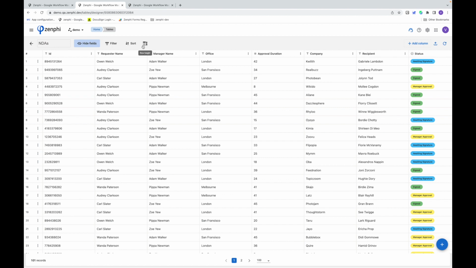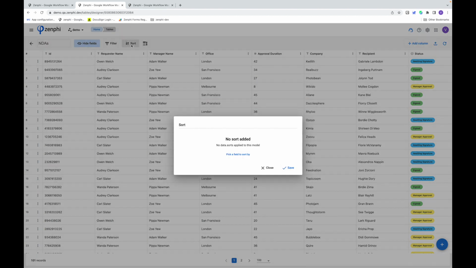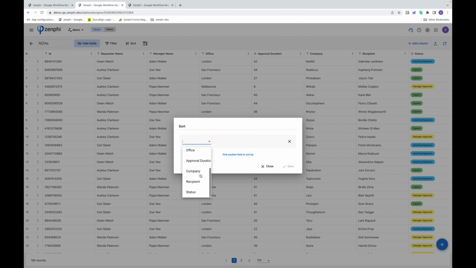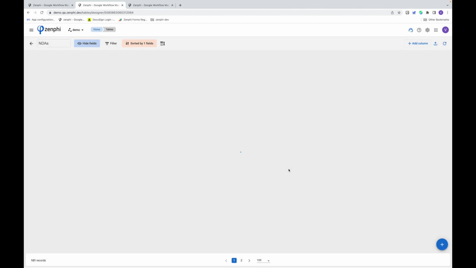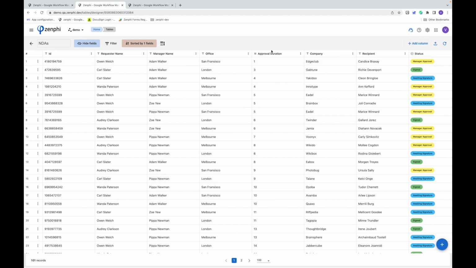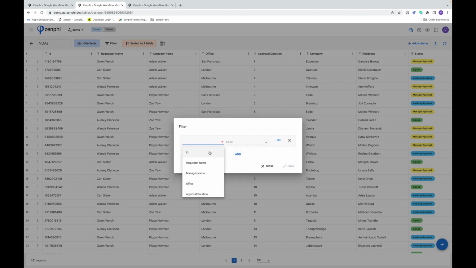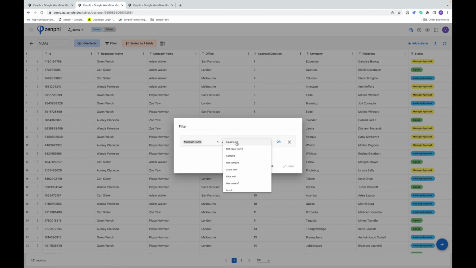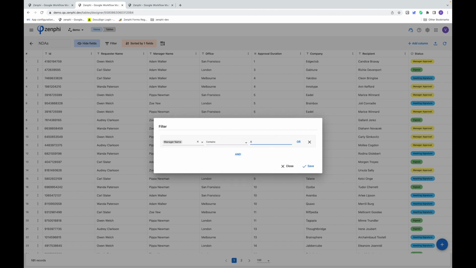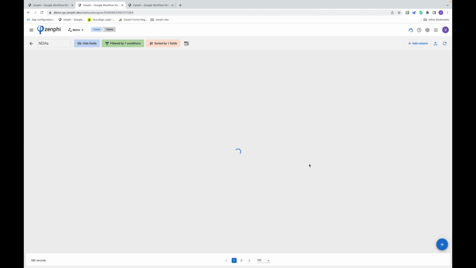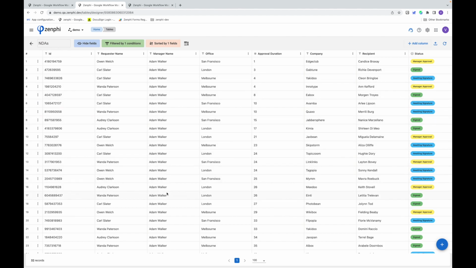Once you're in this view, you can apply sorting by clicking here. Say I want to sort based on approval duration, and I want to do it ascending. Press save, and as you can see, it gets sorted. You can also filter the result. You can, for example, add one or multiple conditions. For example, here say where manager name contains Adam or office equals London, etc. You can see it filters the view based on that.